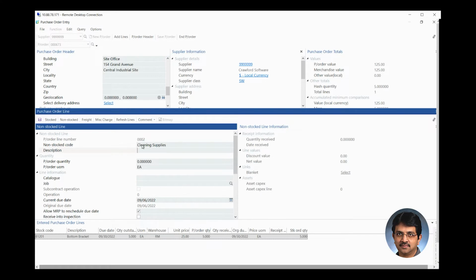The cleaning supplies could be your stock code. If you need to maintain anything else, that's fine. If you need to maintain a number, that's fine too. If you say that all your non-stock codes will always be 999, you could do that. Or I could maintain any alphanumeric value there. Same thing goes with the description. If that's what is getting printed on your purchase order, you want to make sure that information is maintained in the description field as well. This is a 50 characters field. It will let you enter as much as you want.